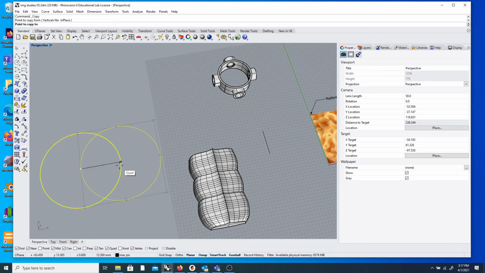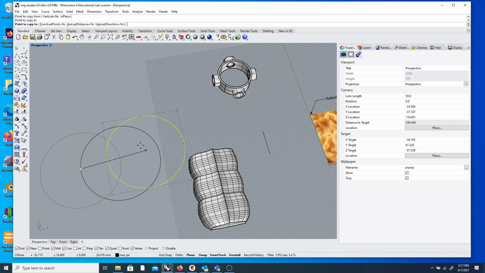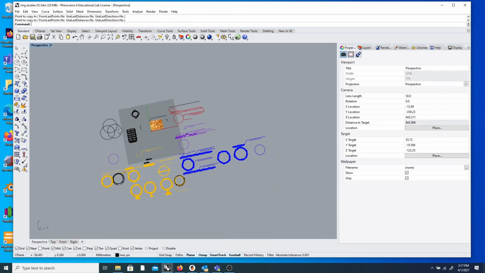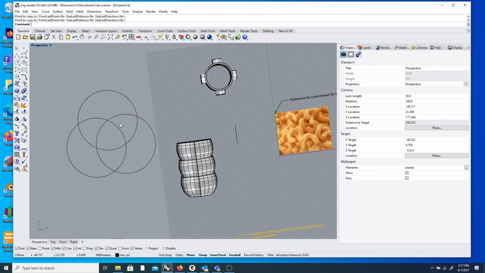So I copy from the center to the quad, center to... come on, intersection. There we go. So we have something like that going on, right? And say I want that shape in the middle because I like it.